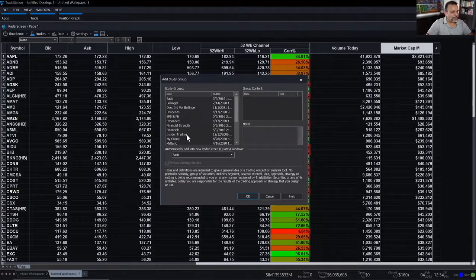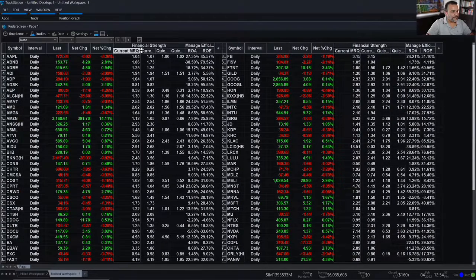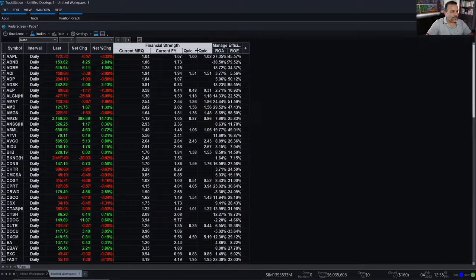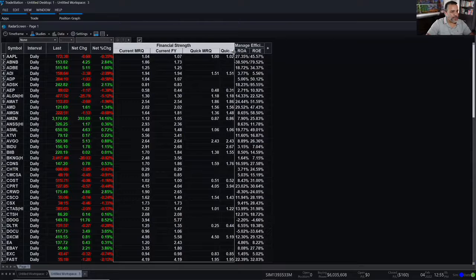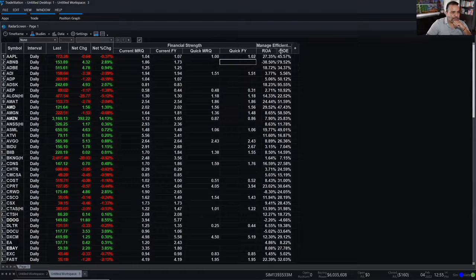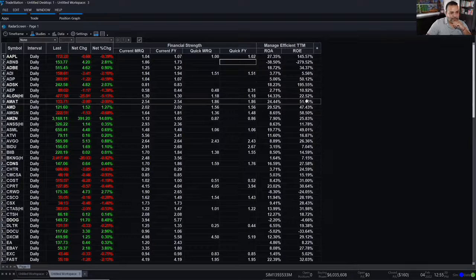Studies, add study group, financial strength. We have financial strength current, most recent quarter, fiscal year. Now this one right here, I'm not sure how it's calculated. So financial strength compared to what? I would have to look at the description of that study to find out what it is trying to tell you. This is manage efficient TTM. Also, not really familiar with this, but it's interesting that we have it there. I'm sure these studies that you find here are available in the help files, so you can look up a description for them.